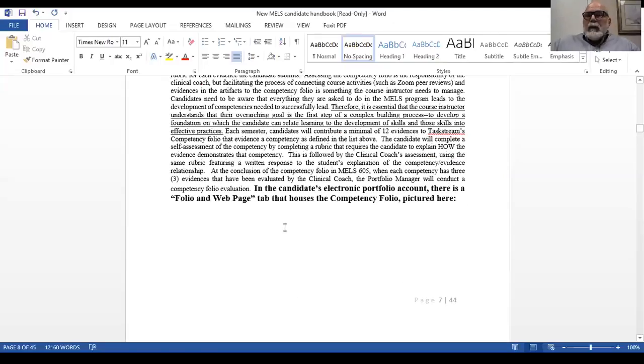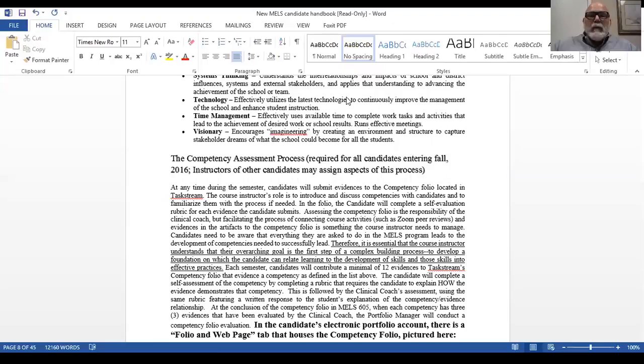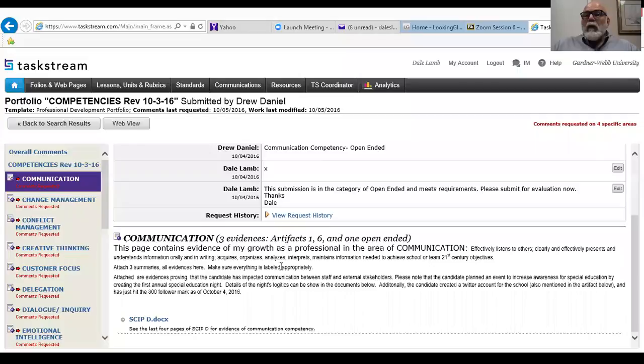Now, the question that you may have is, if I choose to present one, let me go back to TaskStream. It tells me what my choices are. Again, you only have to pick one of these 3, but the 3 evidences are 3 artifacts that you would submit to satisfy the communication competency. It would have to come from 1, 6, or would be open-ended. And you asked me, well, Dale, I don't know what I would submit from 1 or 6. Can you give me some examples? I have those examples for you.